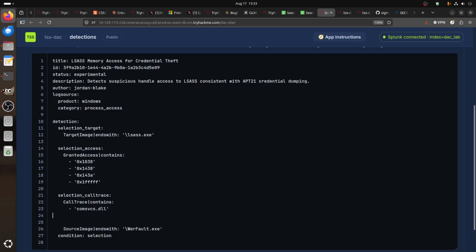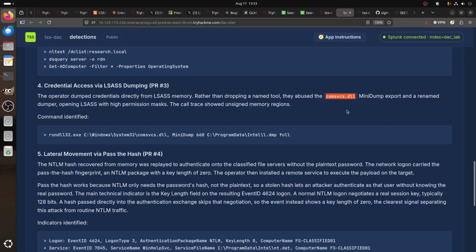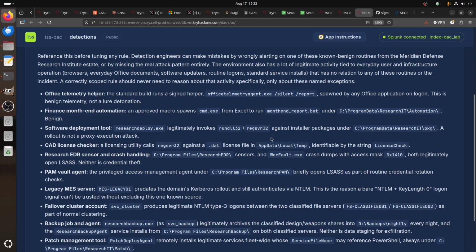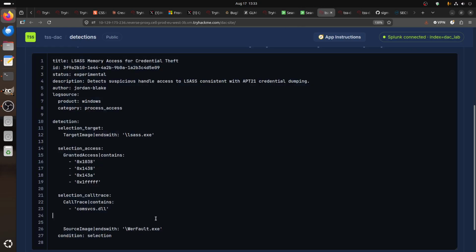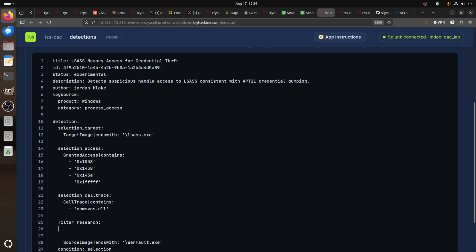So we have this selection. So we know we have that one. That's basically what it asks. The next one is we need to filter out. To filter out, we have two things to filter, the research EDR and the PAM. So let's filter out the research. No, the research, we know what exactly it is doing.